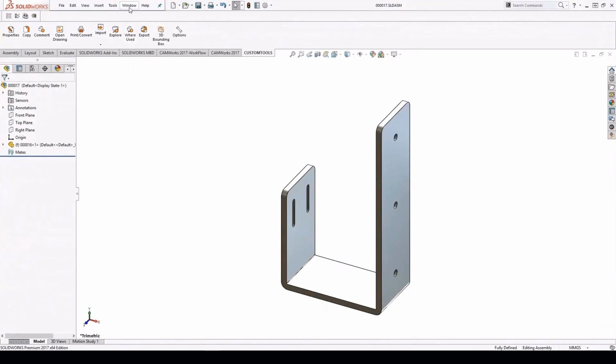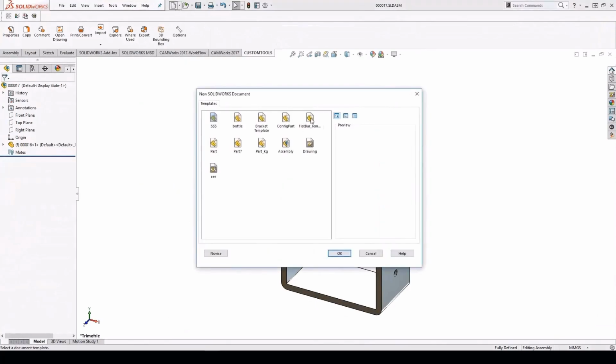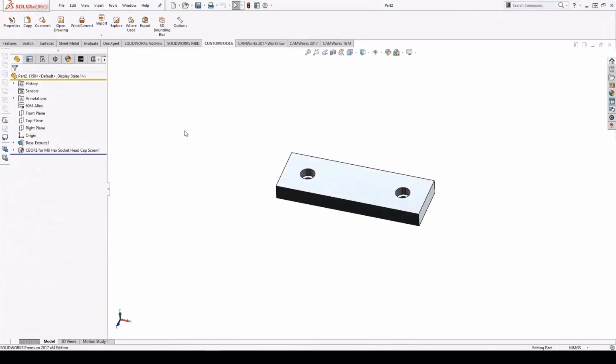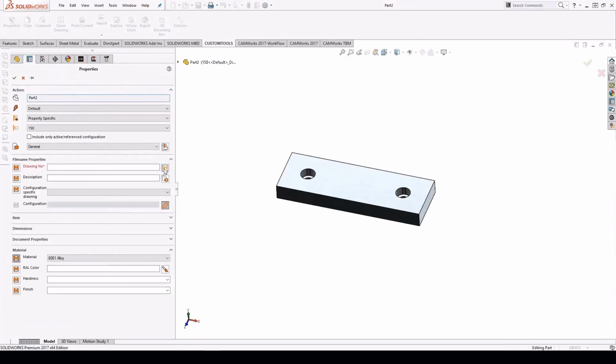So now I'm going to create a new file. For that, I'm going to use my flatbar template. And this one actually has some configurations defined beforehand. So it's 150, 200, 250, and 300 millimeters in length. And when I'm going to save that, because I want to have individual drawings per configuration I have, I'm going to the properties, create a new sequence number and a description.